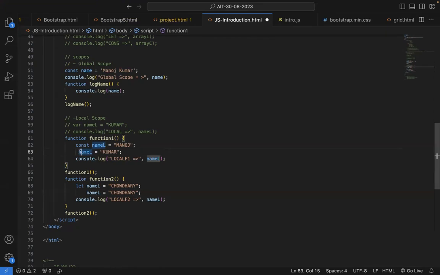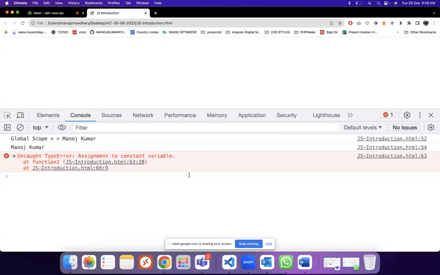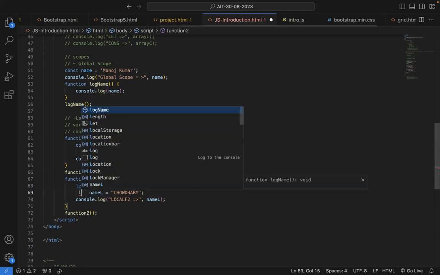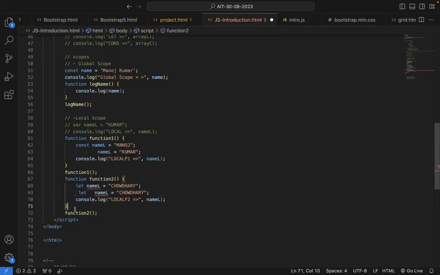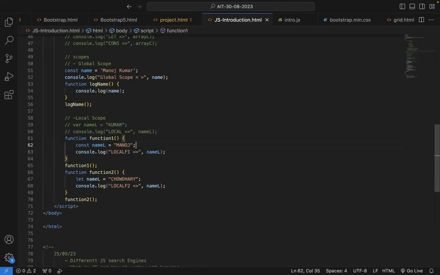Whatever we discussed yesterday, is it getting applied here or not? Redeclaration or reassignment can't be done to a constant, and redeclaration also can't be done to a let variable. Is it clear? Yeah. So that's the difference between a global scope and a local scope. Now let's get into the third type of scope, nothing but block level scope.